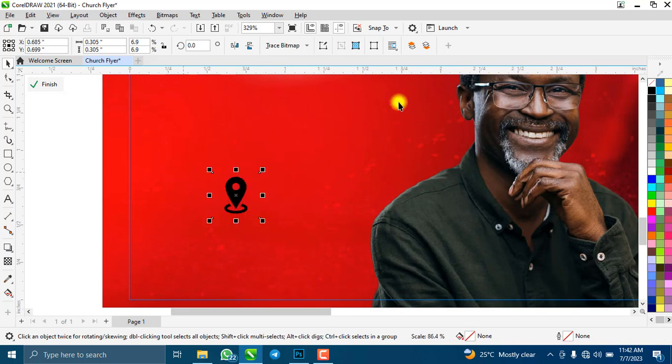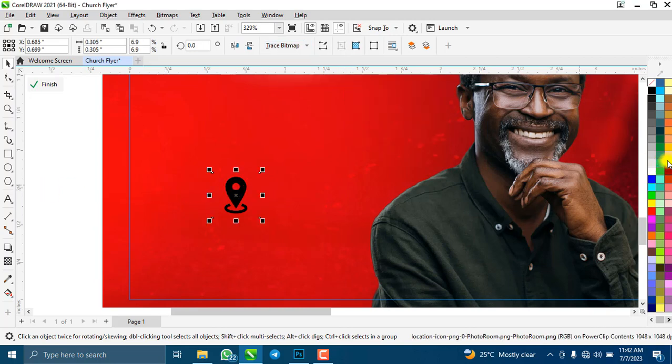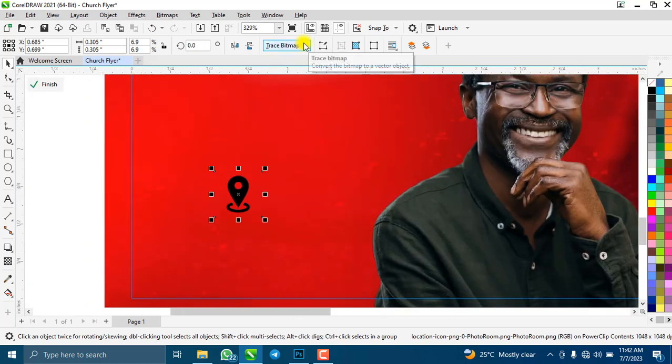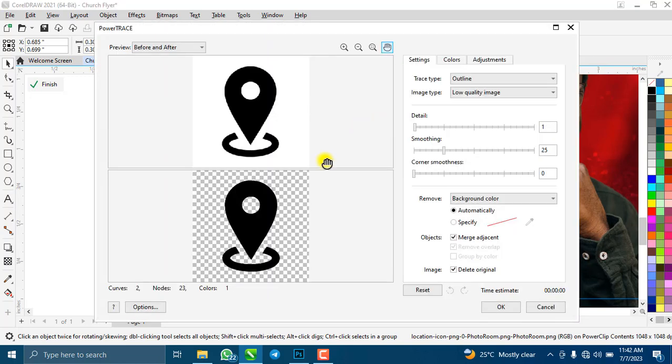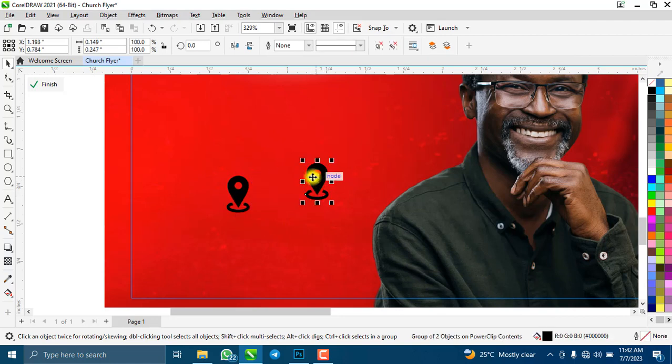Then come over to trace bitmap, then outline color, because sometimes you download some icon and you cannot change the color. Like this now, you can't change the color. And it's not totally black as I want. So what are we going to do? Just come over to trace bitmap, outline trace, low quality image. So it's going to give you another image now. Alright, so this particular one can be worked on, but this former one can't be worked on. So come over here, you can change the color now. You see that? So I'm going to give it the absolute black color that I need.